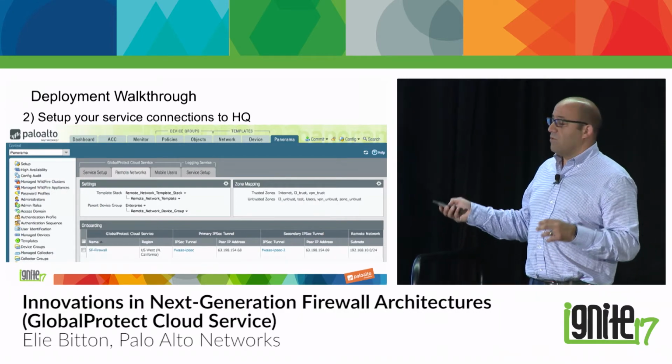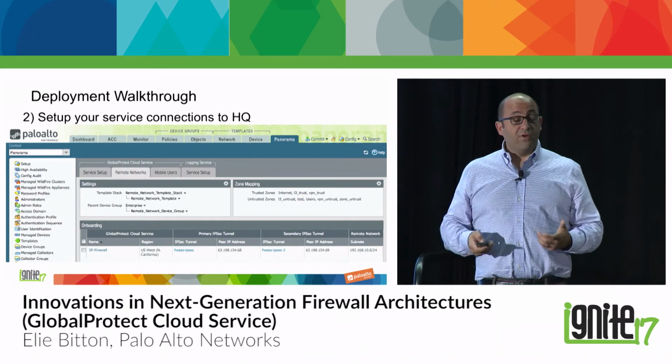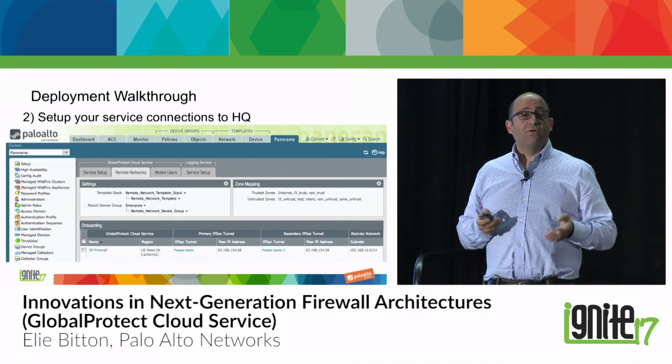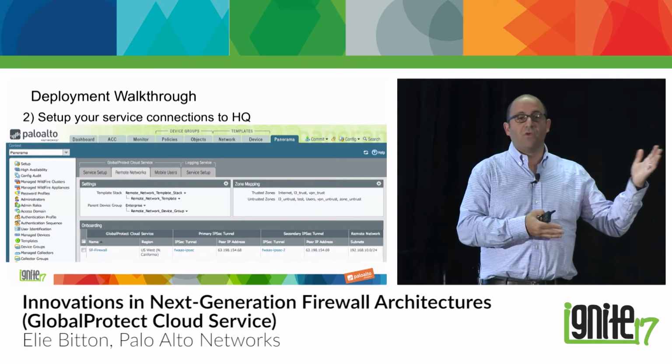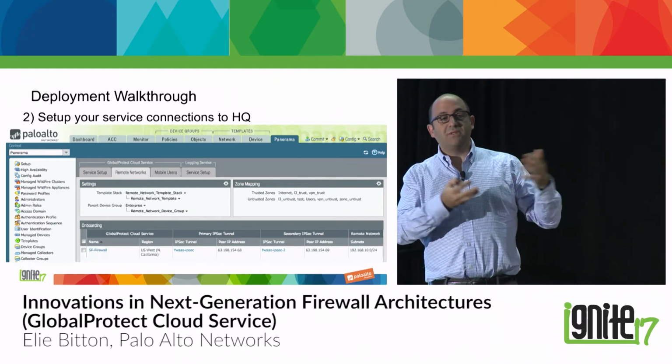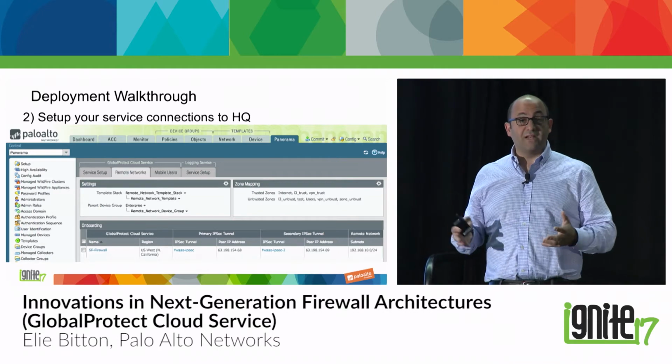Service connection setup and remote network setup is very, very similar. We allow you to create a template stack. If you're familiar with Panorama and how it works, you might have templates already created in Panorama. You create a new template stack, pulling your templates that you already use so that you can cherry pick some of those values and reuse them without having to re-enter those values.